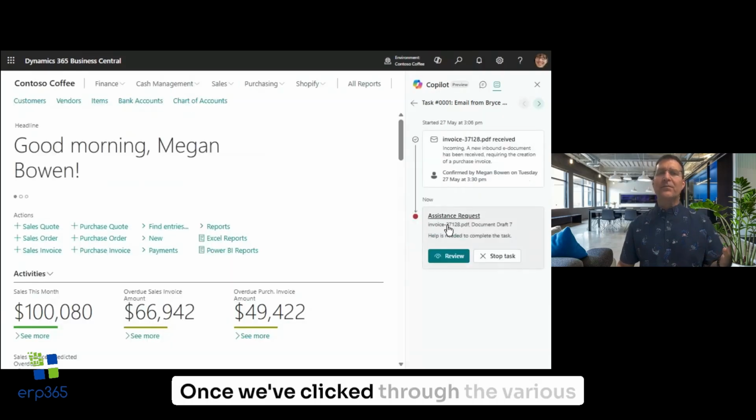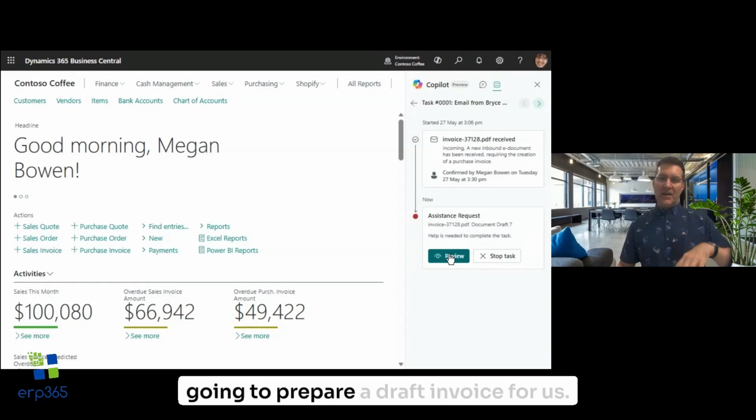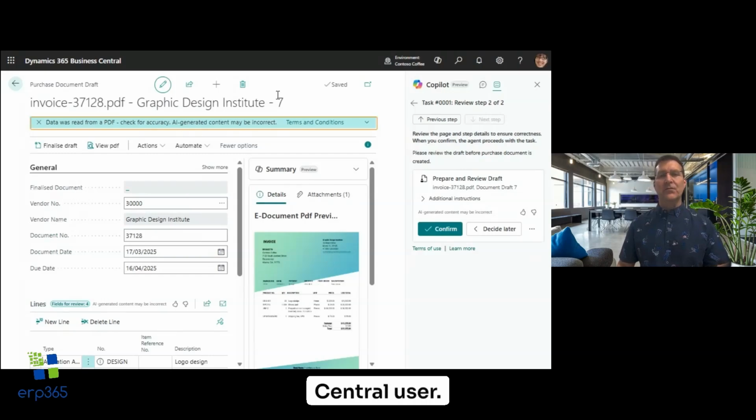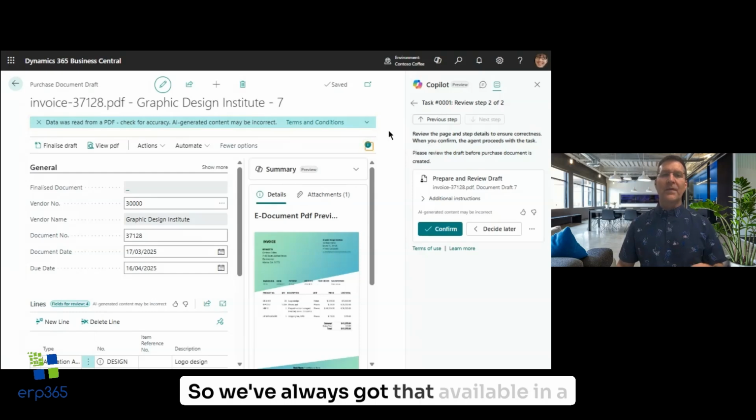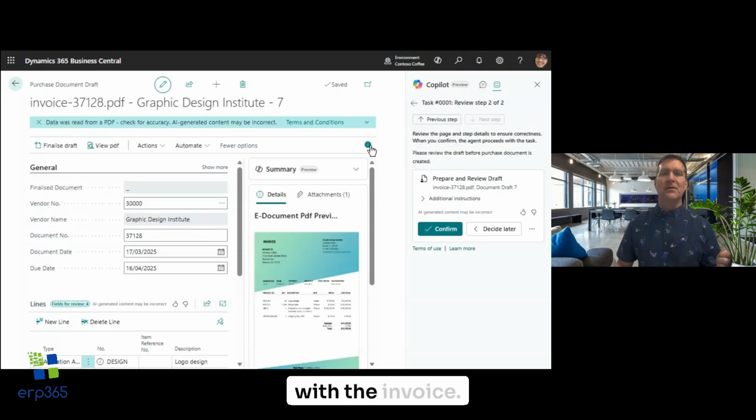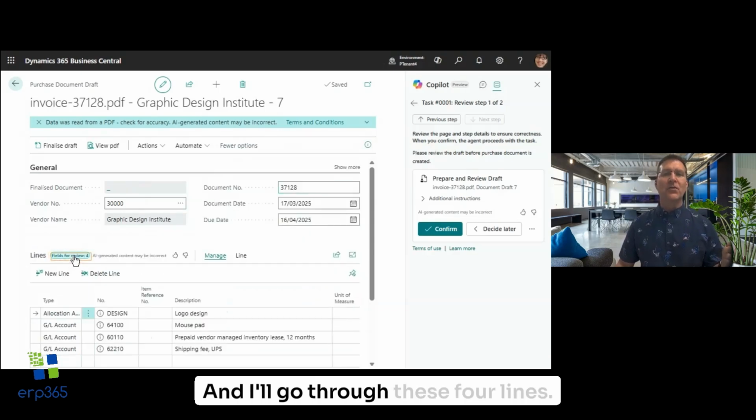Once we've clicked through the various checkpoints in this particular agent, it's going to prepare a draft invoice for us. So you see in this particular case, it's actually prepared a draft invoice, which is looking pretty familiar to any Business Central user. You'll notice on the right-hand side of my pane, I've actually got a visual of the invoice that we validated before. So we've always got that available in a database to refer and go back to. That stays with the invoice. And you'll see you've got 4 lines that it's created, and I'll go through these 4 lines.